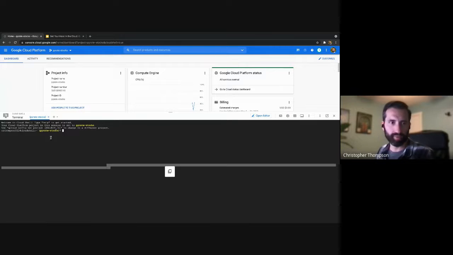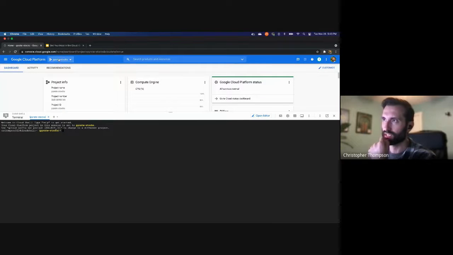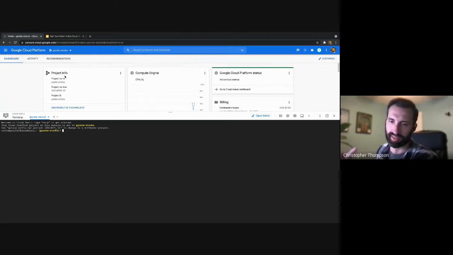So where I am right now is in my cloud project. I'm using this Pirate Stocks project just because it has a billing account attached to it, but it's not for any particular reason. It's not called that for any reason. It was a project we spun up for other things as well, so it's just the easiest way to go.